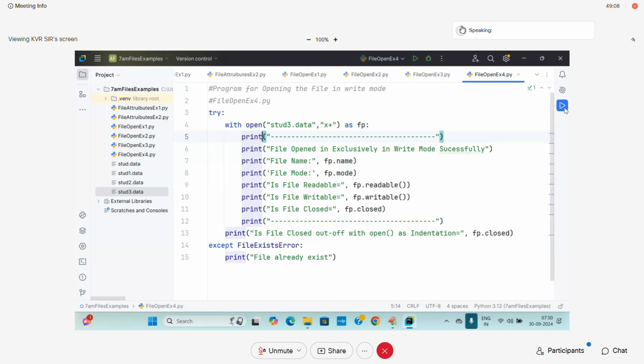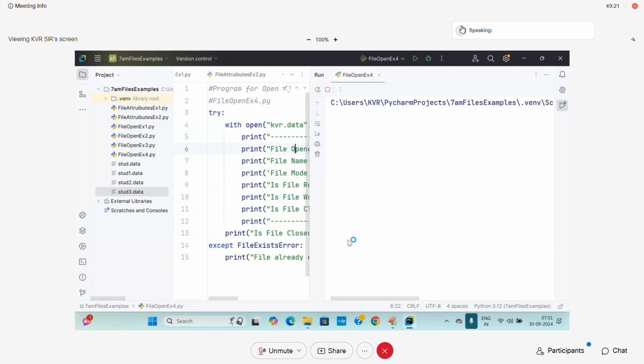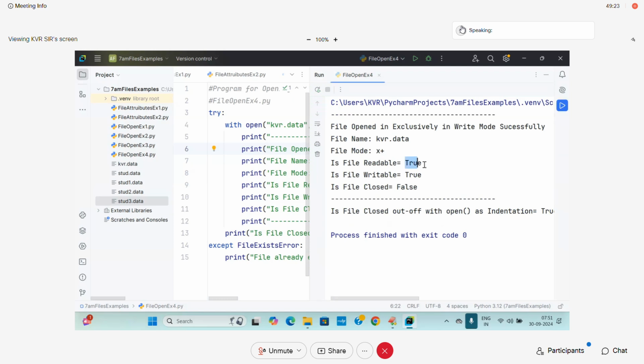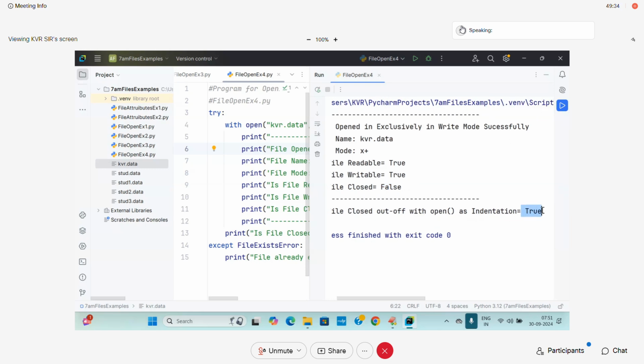So this you try to go for. Data I'm going to take. It is a new file I'm going to create. X plus says readable true, writable also true. So there I'm going to say true and true. Data is created here. Both of them are true. And is file closed? It is simply saying false. And out of that, it is simply saying true.